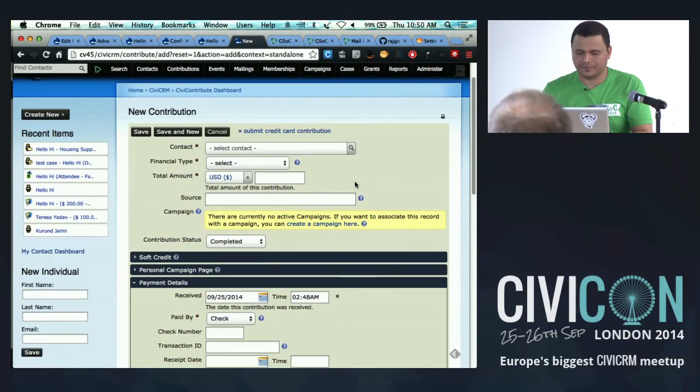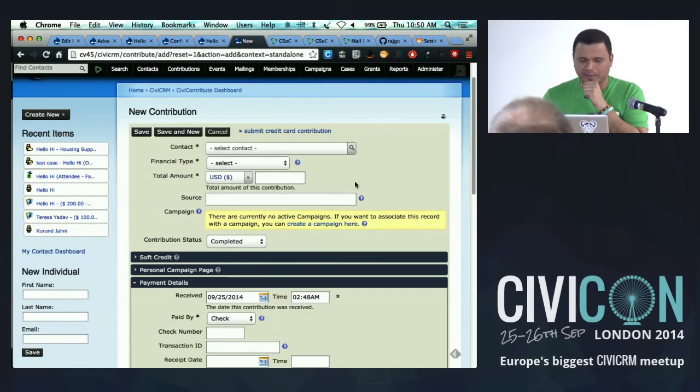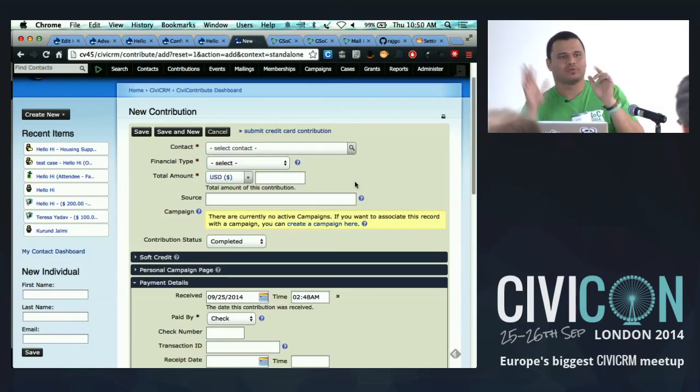So these are a few of the improvements, or things we have done to make life simpler in CiviCRM. All right, if you have any questions, just ask, or you can talk to me later. That's all I have today. Thank you very much.